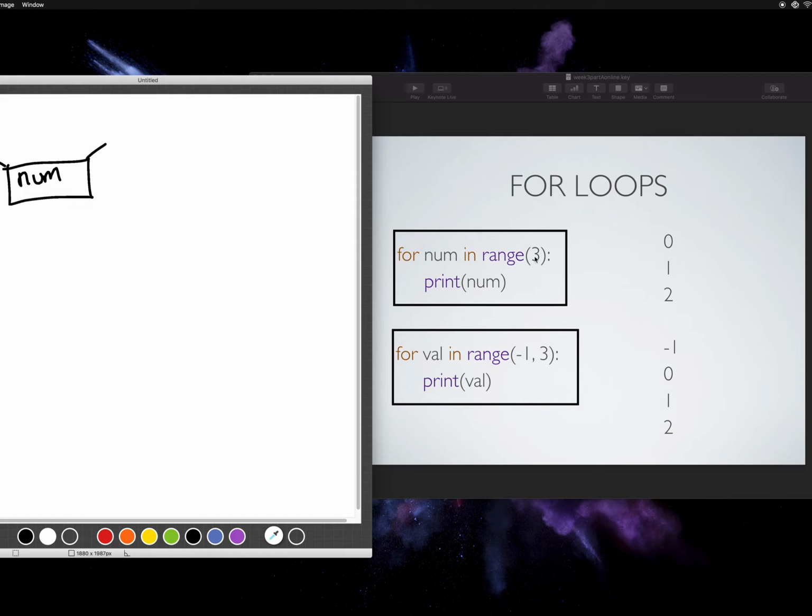So again, the rule with range, this one has one argument, so that means we start with 0. Next number is going to be 1. Next one will be 2. And then we stop. Remember, you do not include this 3. So we're going to go through 0, 1, and 2. And then again, the idea behind for loops is each time this loop iterates, this code will run with the next value in this sequence here.